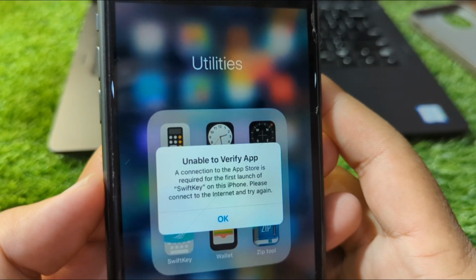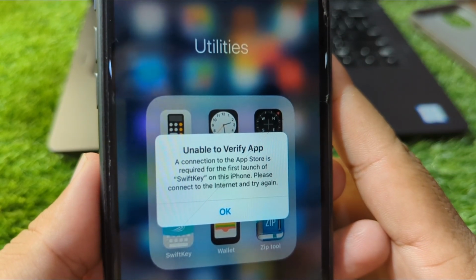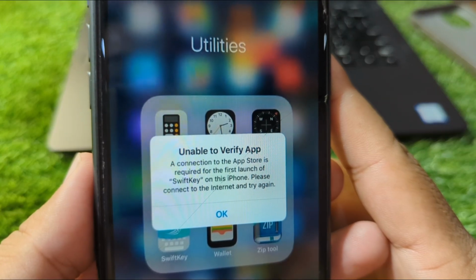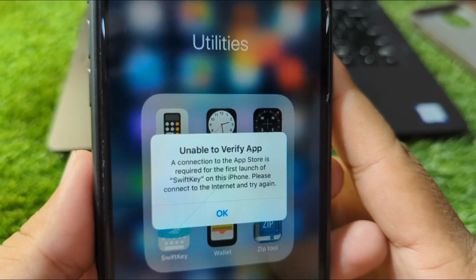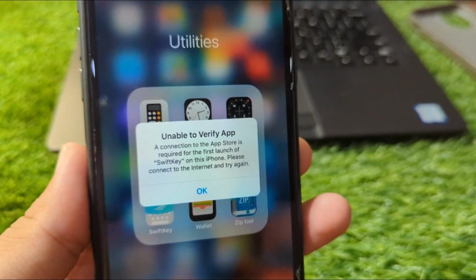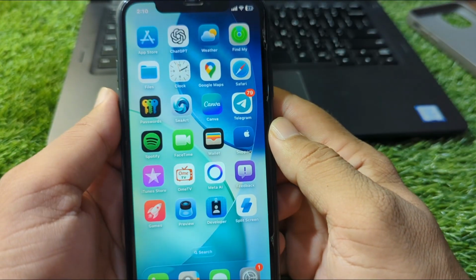So guys, in this video I'm going to show you how to fix "Unable to Verify App. A connection to the App Store is required for the first launch." So guys, if you're also facing this issue and you are unable to install some apps on your iPhone, here I will show you how you can fix it. So guys, for that you have to simply watch this video till the end.